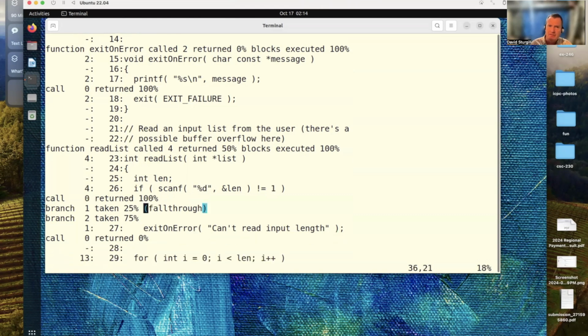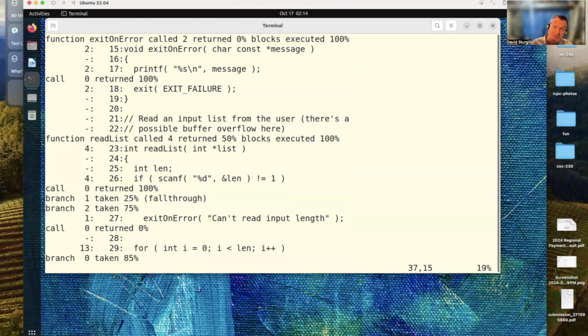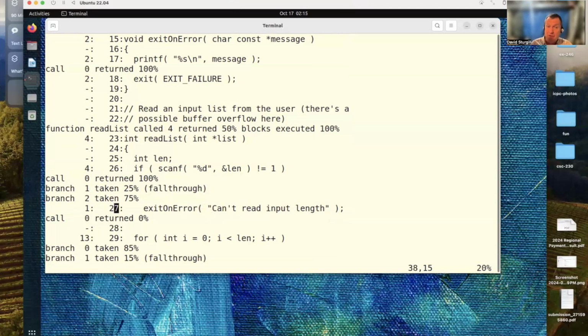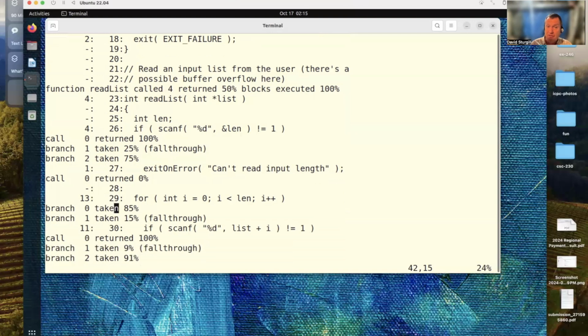So no surprise, 25% of the time this didn't take the body, 75% of the time it skipped over the body of this if statement. 25% of the time, that one error we put in for this first number, went and did the body of this if statement. And you'll see that for every one of your conditionals. For loop, there's a conditional.